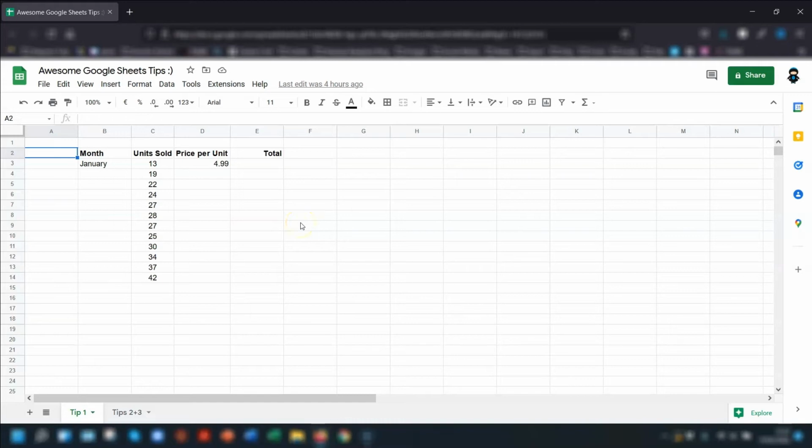If you use Google Sheets or want to start using it, then these 3 quick tips are guaranteed to save you time. So I'm just going to get straight into them now.